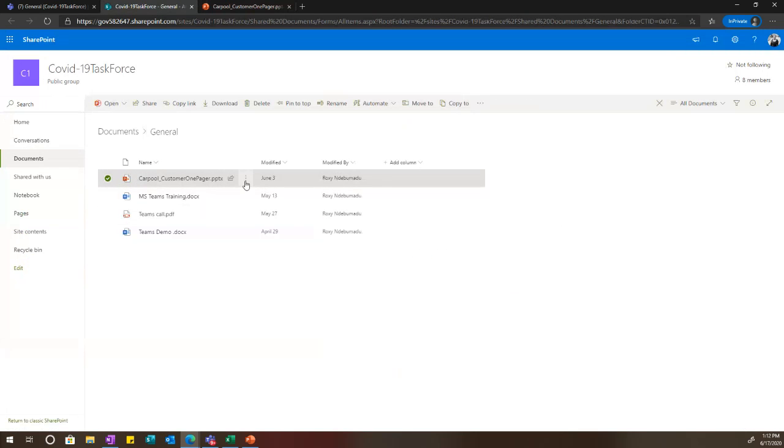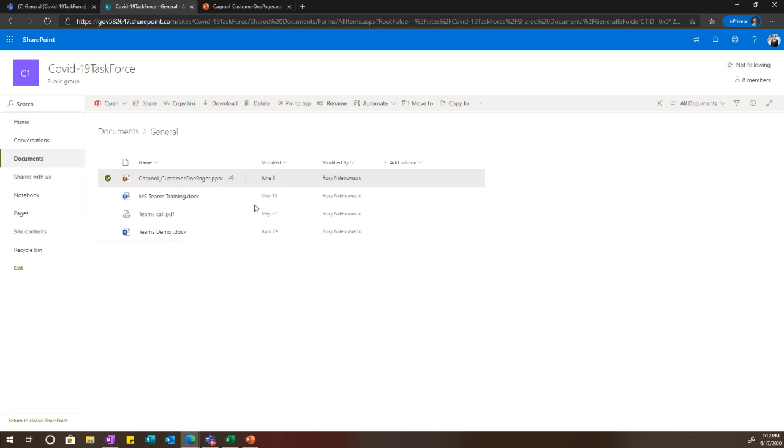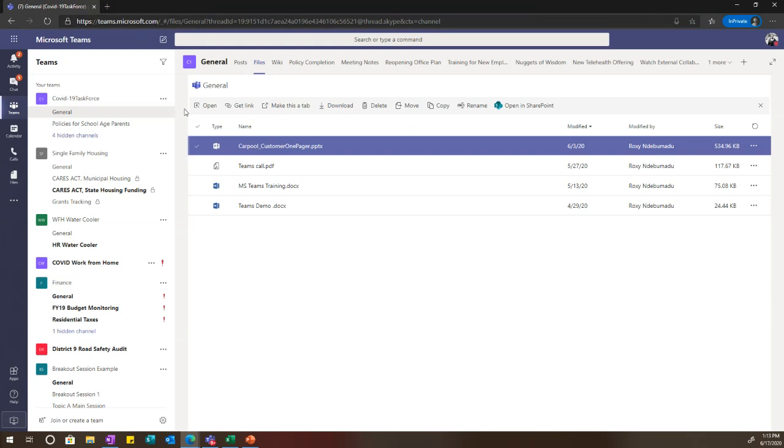Now, if I go back and click on the ellipses and click on version history, which is at the bottom, to make sure that you're seeing all the updates associated with this document, I can see everybody that has made changes to this document in the version history under SharePoint. So these are some great things to note, a couple of different things that you can do with documents being shared in a Teams site and stored in SharePoint. So I'm going to click out of all that.